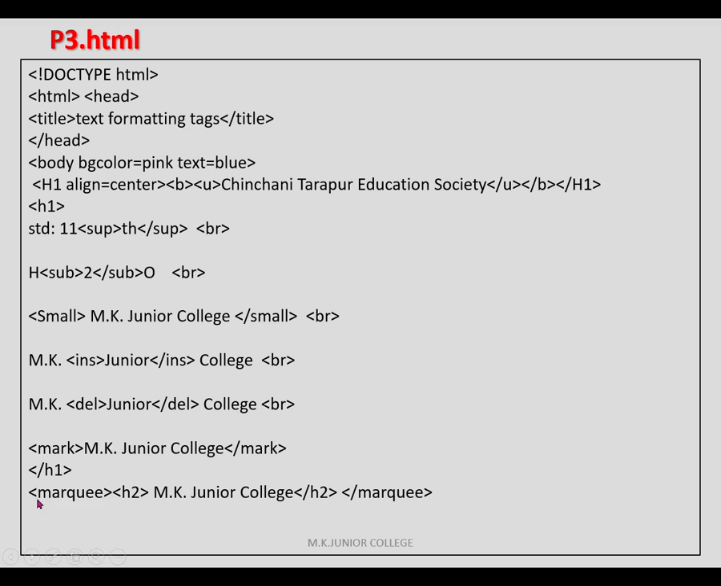Now the marquee tag, as I told you, this marquee tag is not from your text formatting tags, but this marquee tag is to give the scrolling effect to the text. We'll see. I am writing marquee, then inside H2 I have to display MK Junior College. I am closing H2 and then again closing marquee, closing body, closing HTML.